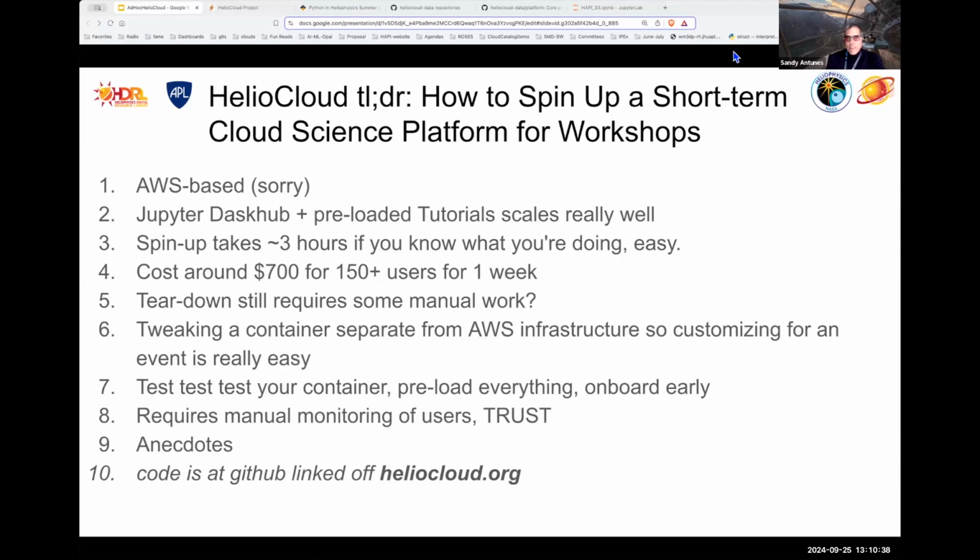We found for running the PyHC Summer School, we had 150 users, of which 80 would tend to be on concurrently. And it only cost about $700 to have the whole cloud environment up for that week in terms of AWS cost. So if you're an educator and you're like, hey, how much would it cost to do this? It was about $700. When I go to the cost breakdown, you'll find out it was only about $2 per user. The rest was just the base to have a cloud.